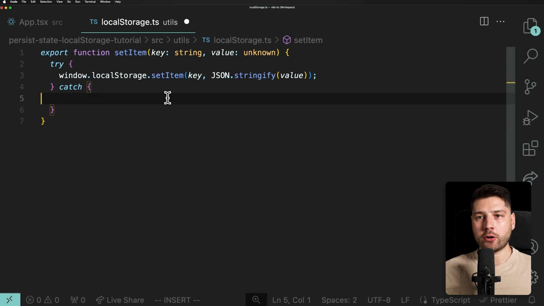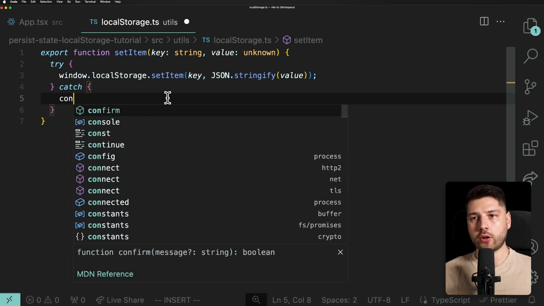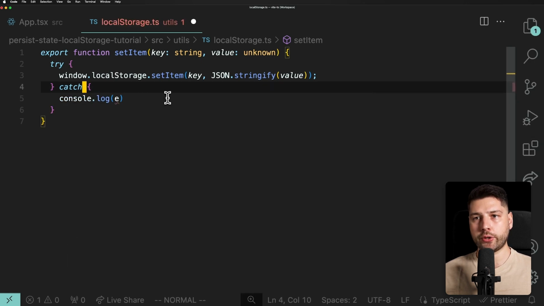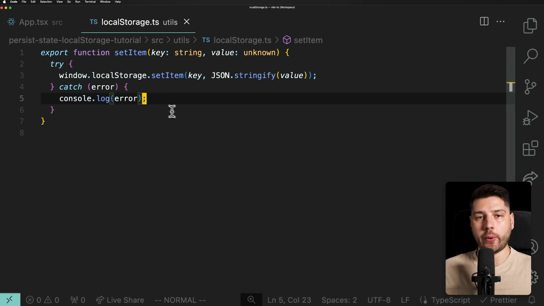And then for the error, we're not really going to do anything because honestly these errors are not that common, but we still need to handle them. So we're just going to console.log the error, just so that we at least have something in our console that tells us that something went wrong when trying to set an item in the local storage.